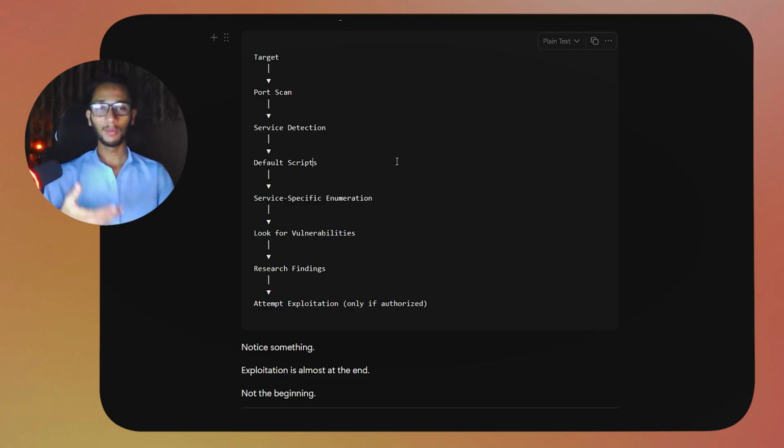And after that, we will have a very clear idea. We will have lots of information, and we'll then look for any vulnerability in all of these and do some research. And if we find some exploit, we can then attempt the exploitation, right?